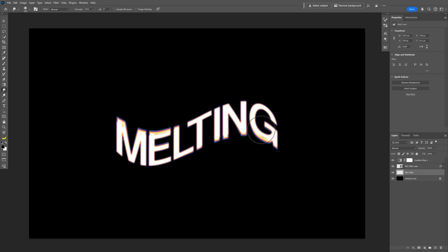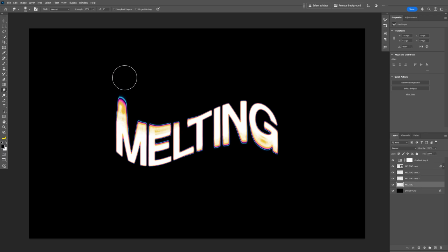Now let's duplicate this layer. I'm gonna press Ctrl J again, and let's select the bottom layer again. And I'm gonna repeat the same process, and I'm gonna drag it more, stretch it out. And I'm gonna duplicate one more time, press Ctrl J, and again select the bottom layer. And this one, I'm gonna stretch it all the way out.